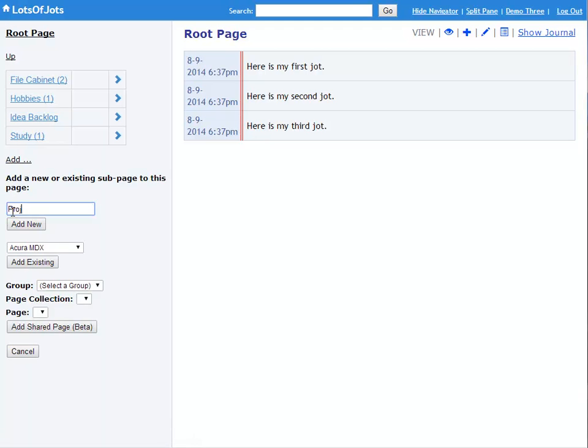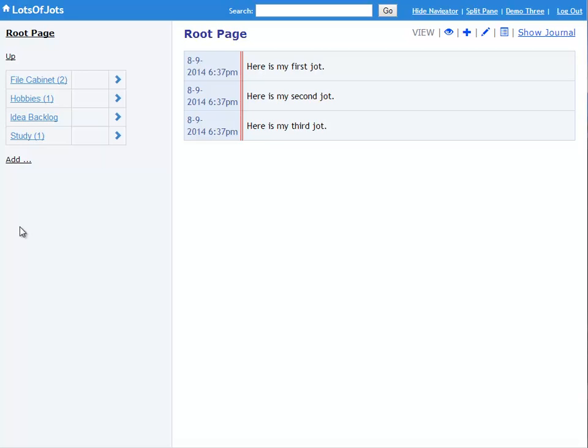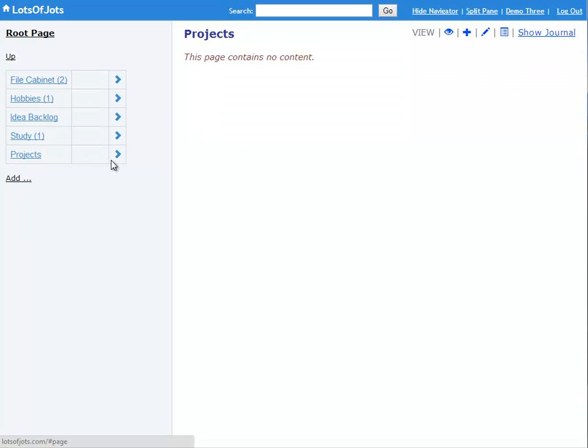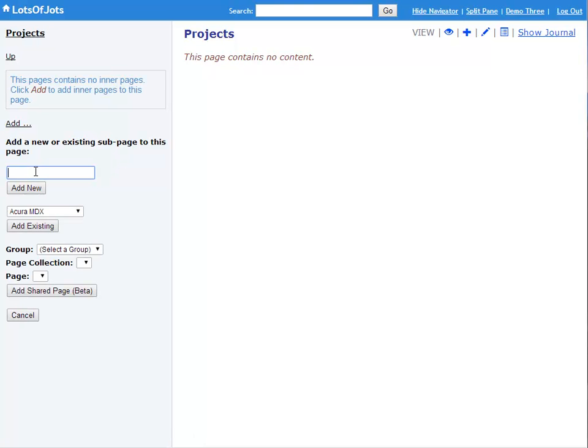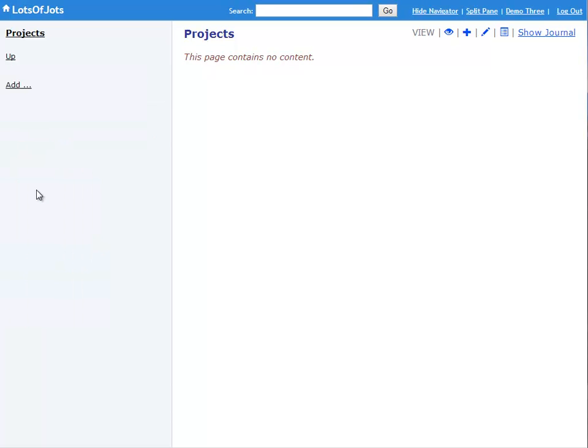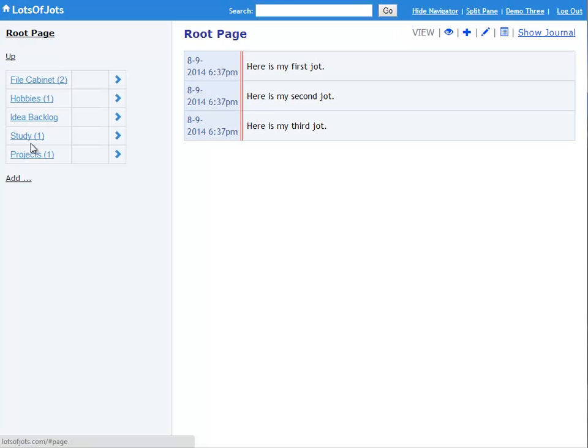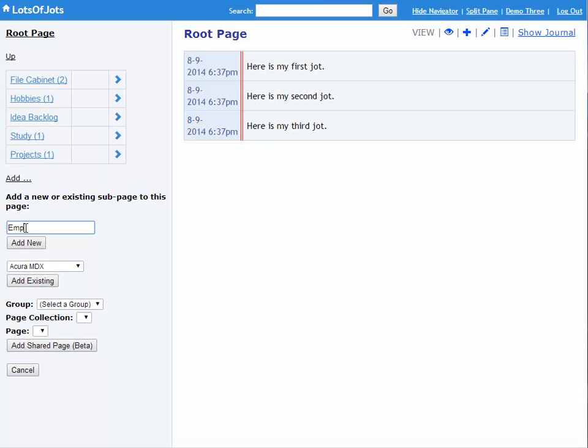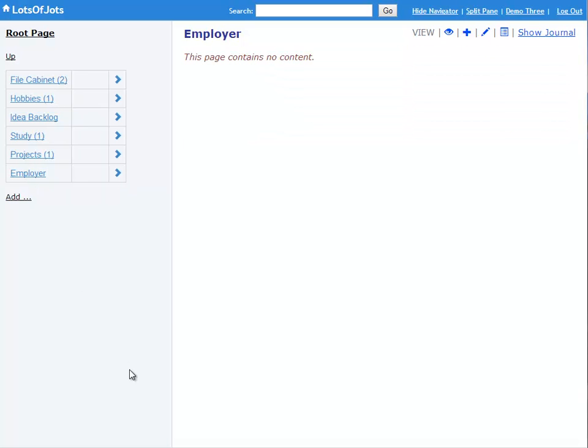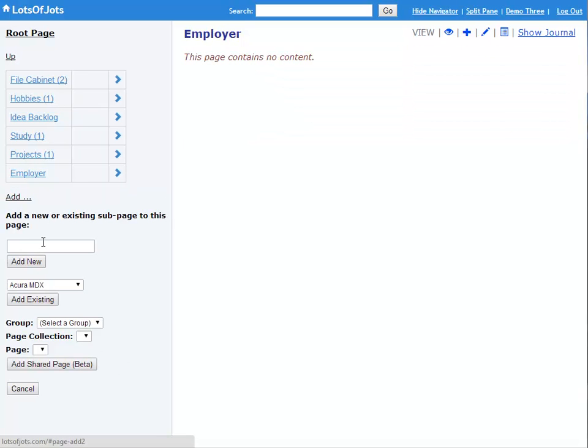If you work on any projects, let's say, you could do that. Let's say you have a projects page, things that you're working on, you want to keep notes about. Go into my projects page. I could add, let's say for me, LotsOfJots itself is a project, so I'll have LotsOfJots. And then, if you work, you want to say employer, or put in the name of your employer here. And then you could go in there and add different pages. You might want to keep a to-do list, let's say, if you want to separate out your to-do list in a separate page.